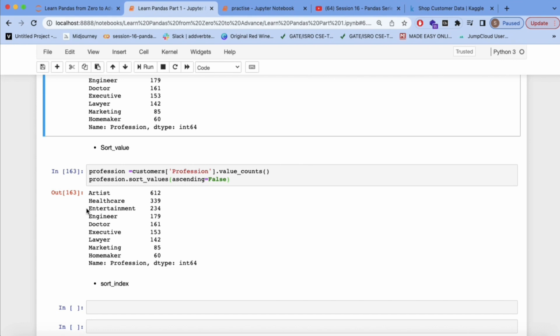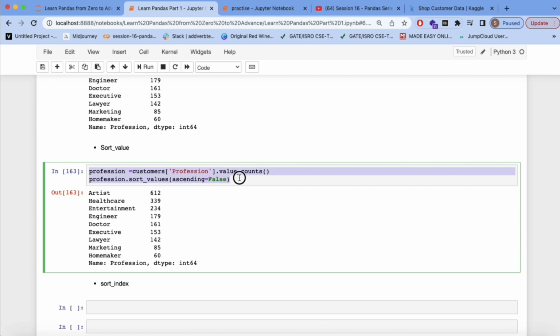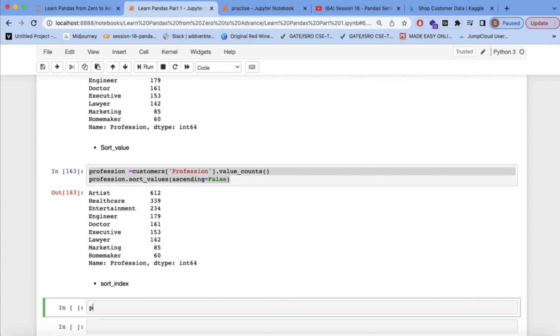These are the index: artist, healthcare, entertainment, engineer, doctor, executive. These are the index and these are the values. If I apply sort values, it sorts on the basis of the value. But if I want to sort on the basis of index, how are you going to do this? For saving time, I need to copy this and put here, right?